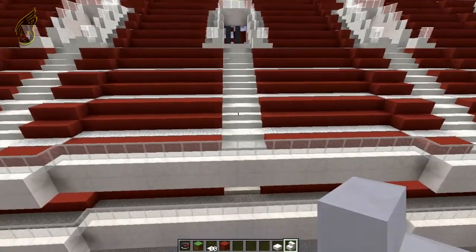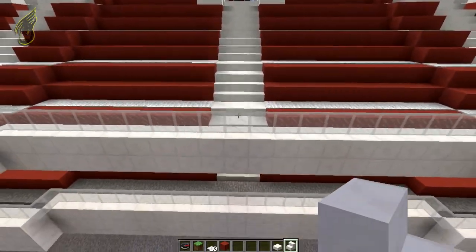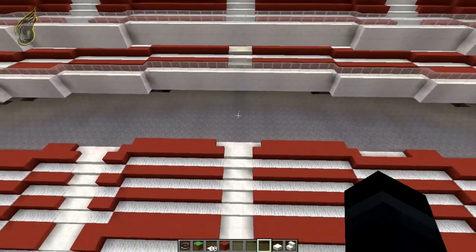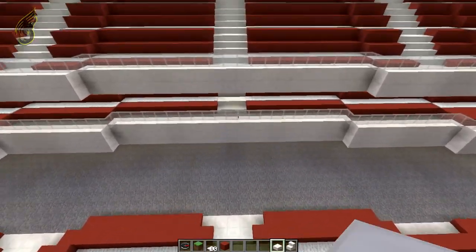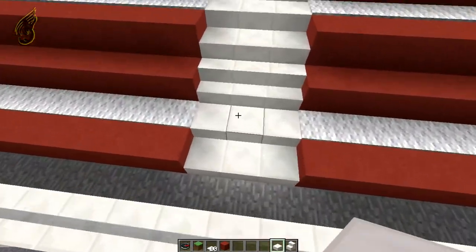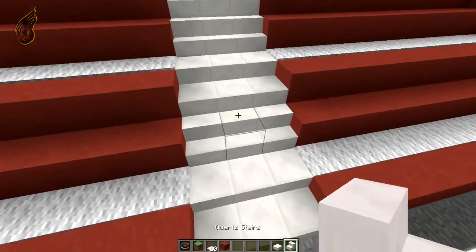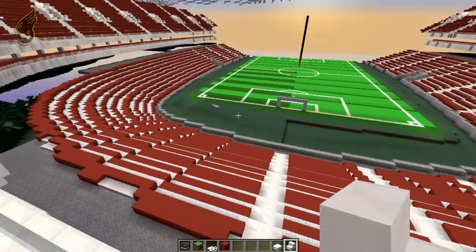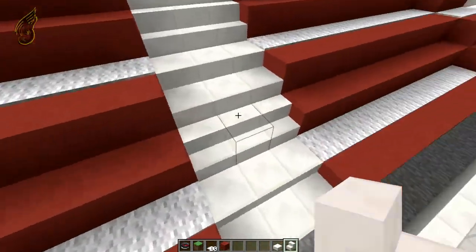Now for the upper tier, I've already done it here. Again, it's just going to be the same. You're going to have to keep that center line. However, on the upper tier here, you are going to have to use the quartz stairs.